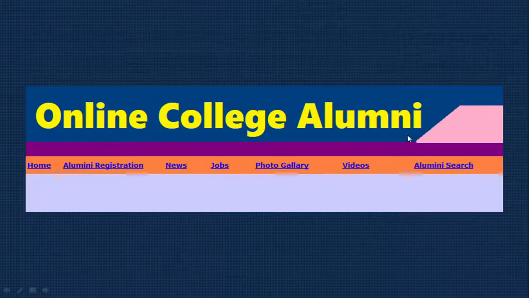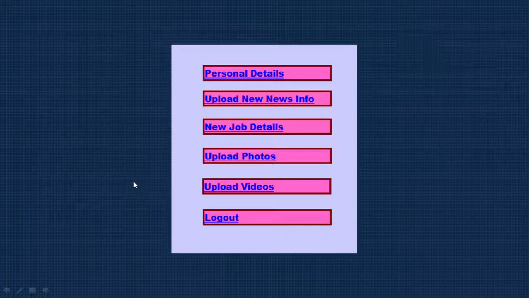So here is the main page. Here we can see the home page, alumni registration, news, jobs, photo gallery, videos, then alumni search. If you want to search for someone, you can always search here. Then if you go to student details, the student login main page, once you log in, here are the options: personal details, upload news, upload jobs, upload photos, upload videos. These are things a student can do.